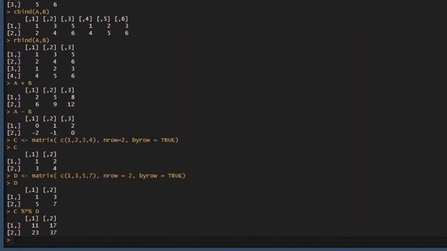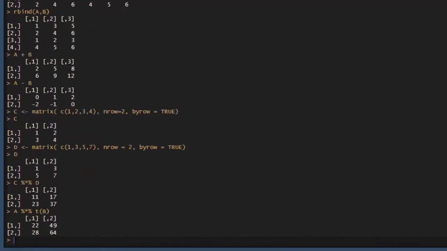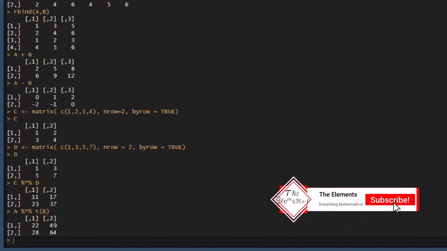So matrix multiplication works exactly how matrix multiplication works in your linear algebra class. If we wanted to multiply A times the transpose of B, so A is 2 rows, 3 columns, and the transpose of B would be 3 rows and 2 columns, we could do that. We go A %*% the transpose of B using the t command. And again, we can get a solution there. Take a few minutes and play around with the different functions that you can apply to matrices.